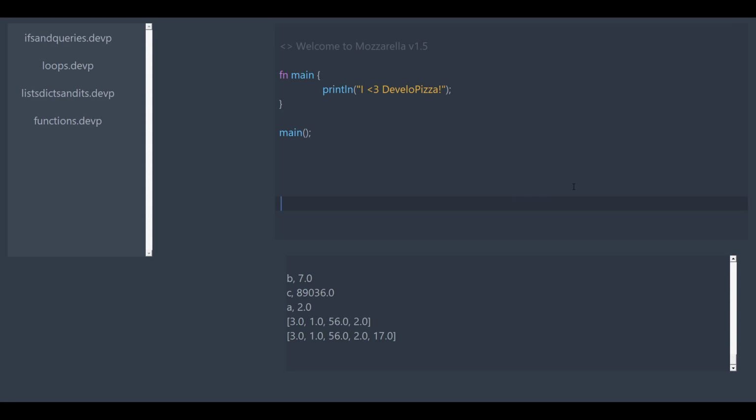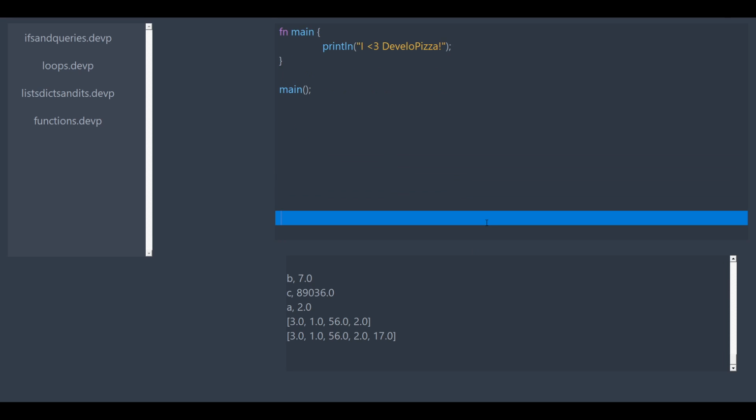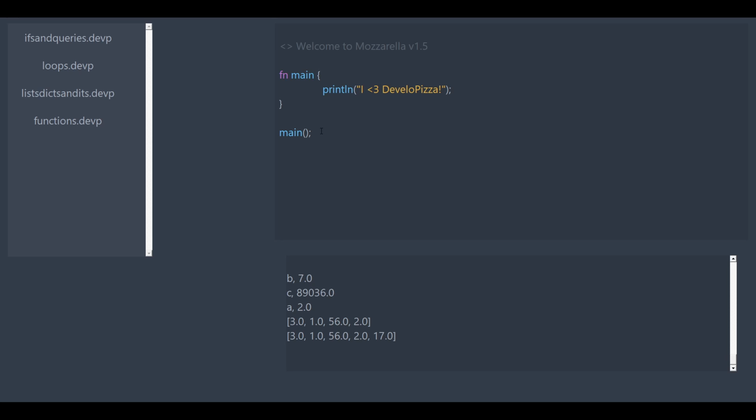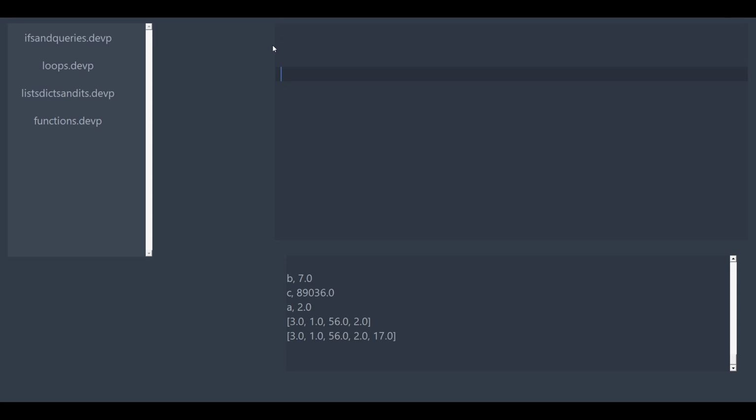Today is a very big day in programming tutorials because today I will be teaching you how to make functions, these things. Now, there are multiple ways that we can define functions. First off, we're going to define it by deleting all this white space.